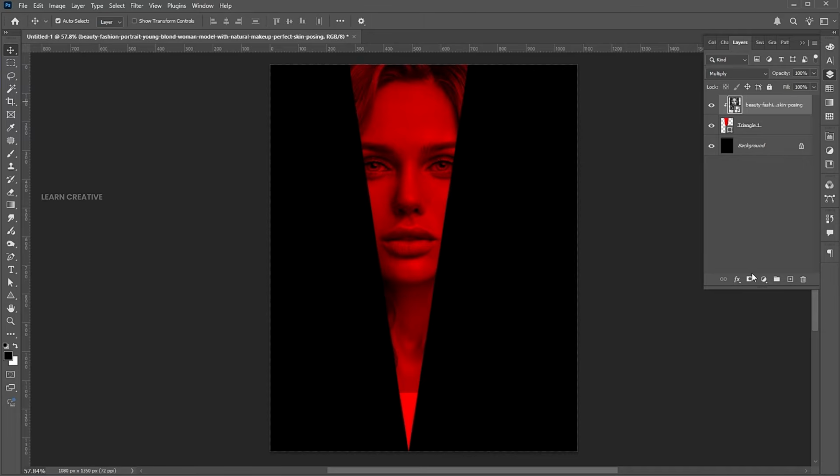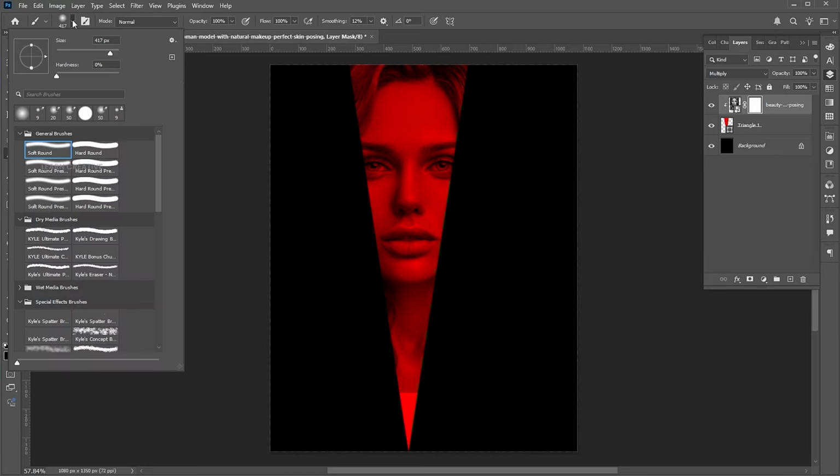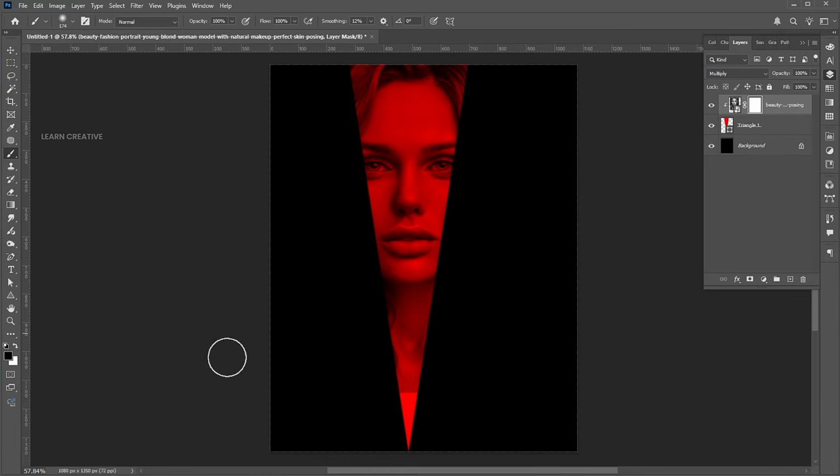Add a layer mask to it. Go to the Brush tool and use these settings. Make sure the foreground color is black. And apply it like this.